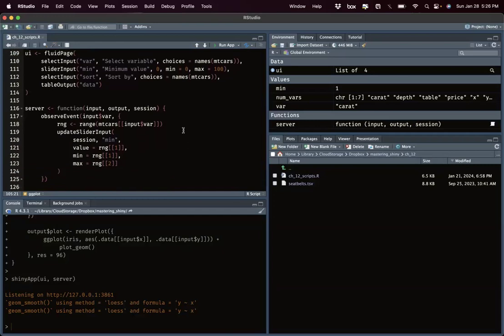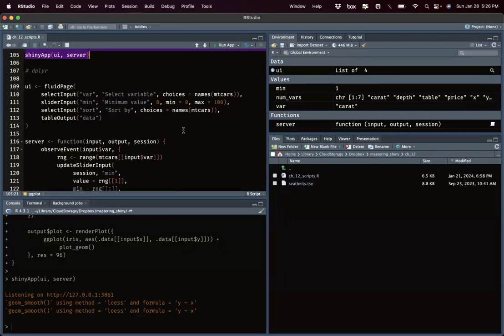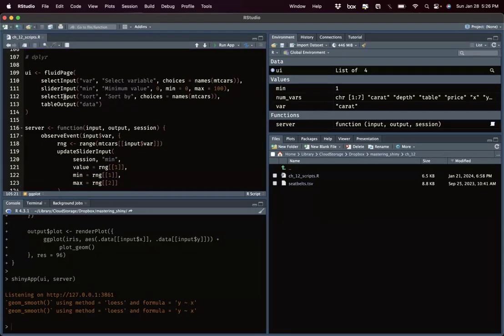Okay, so now going back to dplyr, right? Here we have another example where we select a variable from the different variables in mtcars. We're going to use mtcars, and we're going to set a slider with minimum and maximum value. The minimum value is going to be 0 and the maximum is going to be 100. And there's going to be another select input where we can name the variable that we want to sort.